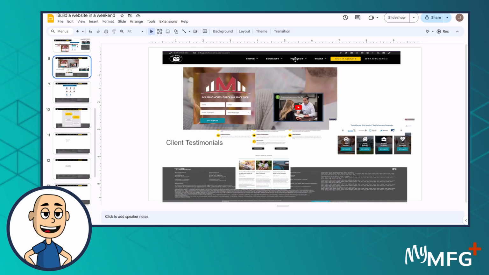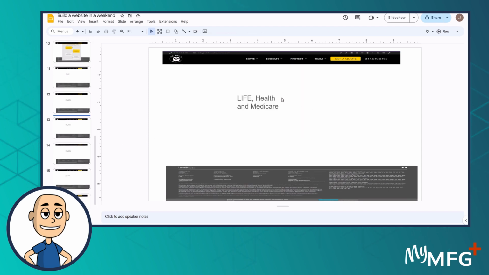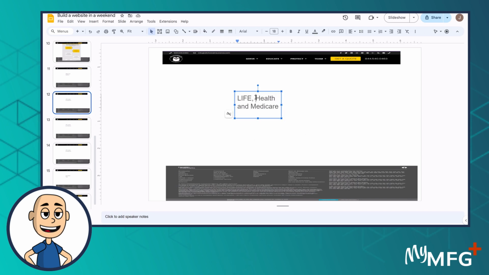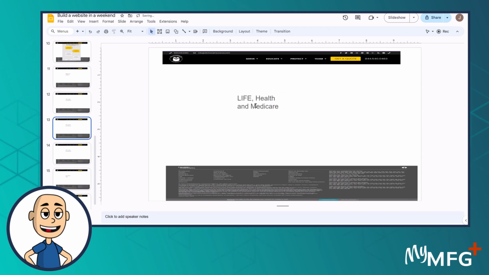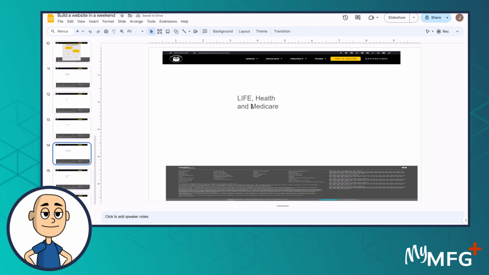We got the education. That's going to be our blog. We got the protect. We have our team page. We got the get a quote page, and we have a serve page, right? So you may want to break these pages out into life, health, and Medicare. So this one might be just life, and this one might just be health, and this one might just be Medicare.